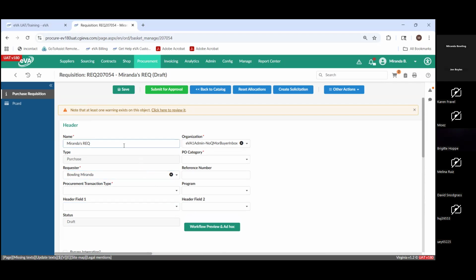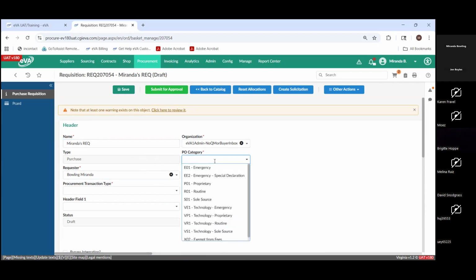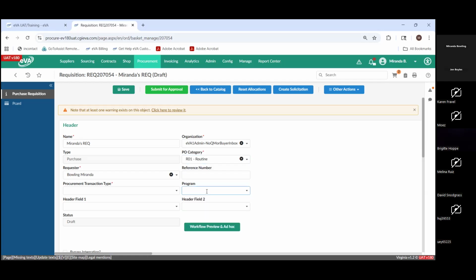Of course, I've already named my requisition, so I don't have to worry about that. PO category. So I'm going to go ahead and add in my category. Now I've selected routine. However, if it's going to be something different, that is some information that you want to have beforehand, okay? That is business process. So if you don't know what the PO category is going to be outside of routine, that is something that you'll want to obtain internally, okay?